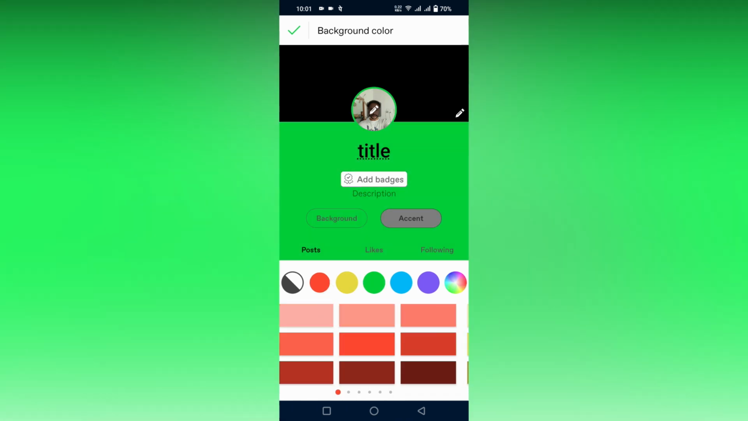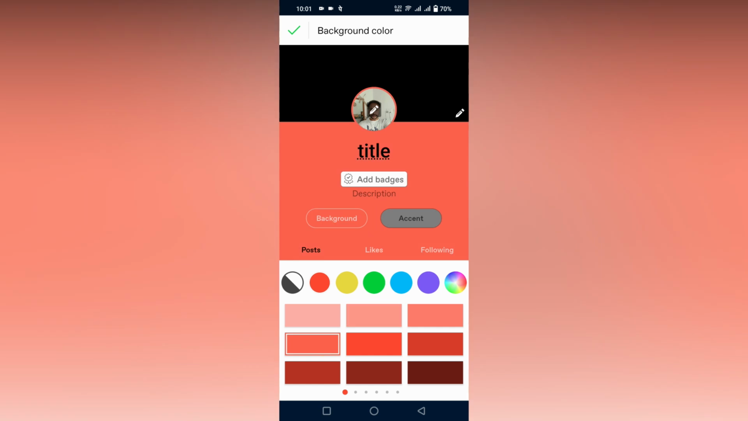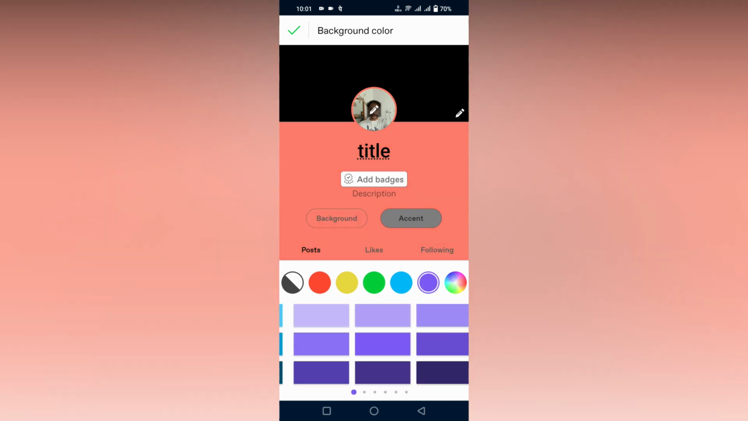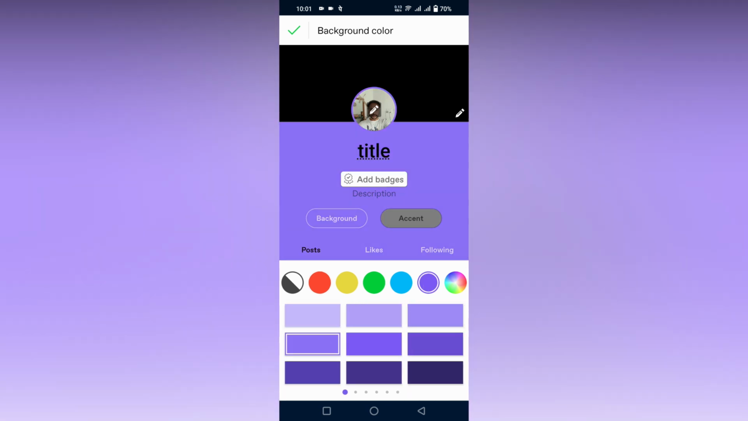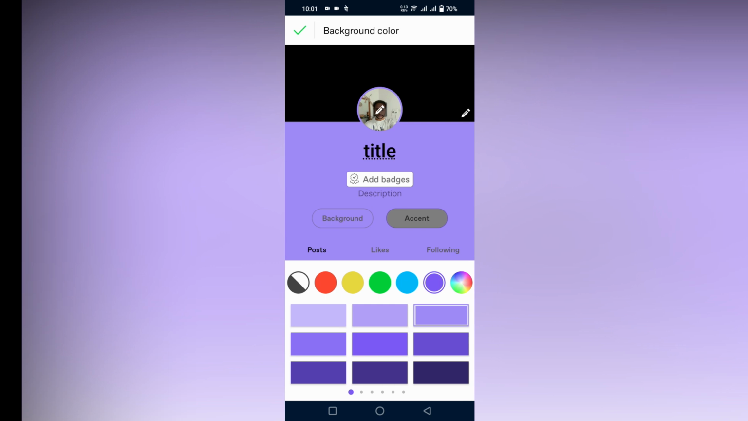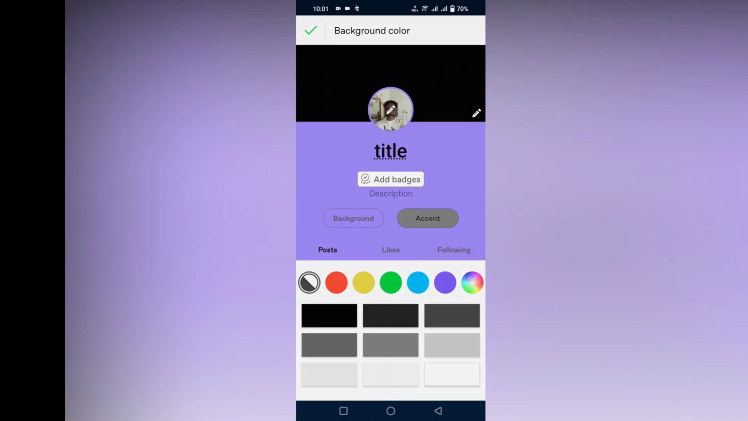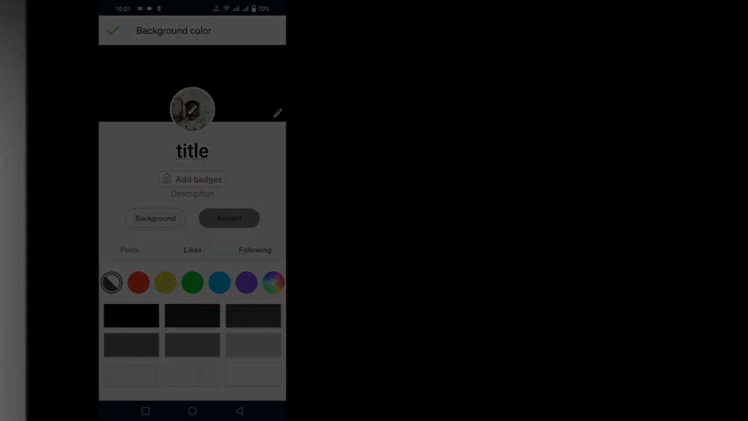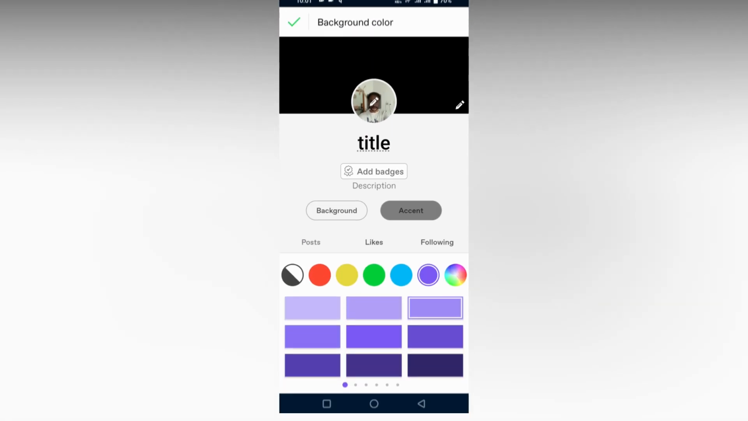So you can see I just go with the red option. So this red, or purple color, this purple. You can just select the purple color or whatever color. If you need a black or white shade or gray color, you can choose that too. So you can just pick the color you need.